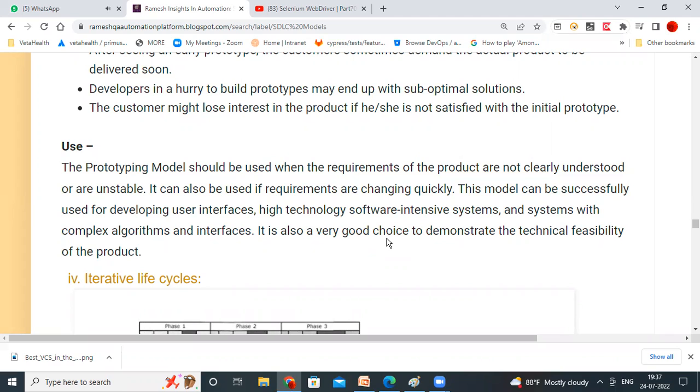This model can be successfully used for developing user interfaces, meaning UI, and high technology software systems. Systems with complex algorithms and interfaces you can develop with this prototype. It is also another good choice for demonstrating the technical feasibility of the product. Then you can go for this prototype model.